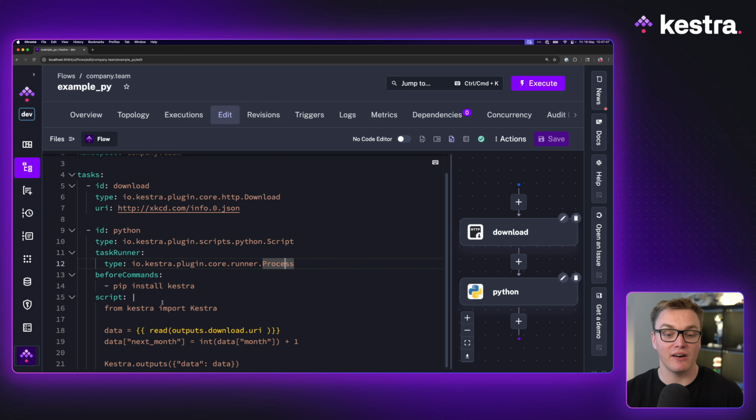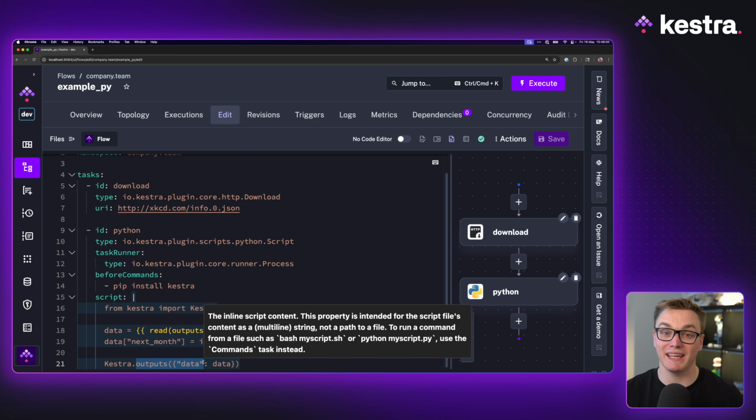Now here, I'm downloading a JSON file with a download task, but then I want to be able to just get a certain bit of data from that. And so here what I'm simply using is the Kestra library to then generate a new output that I could then use later in a further task.